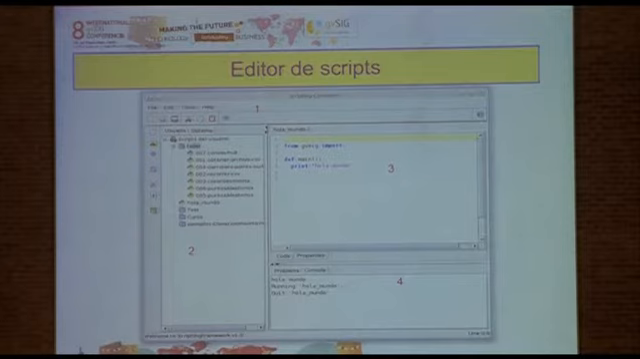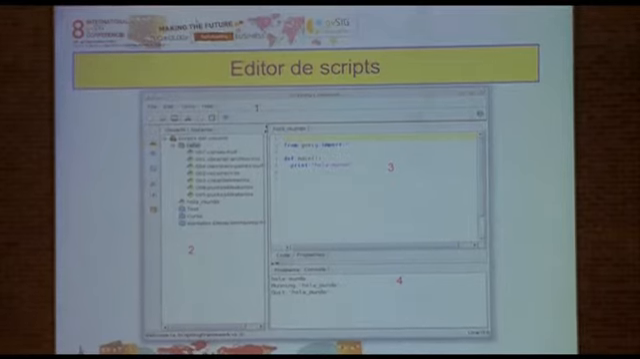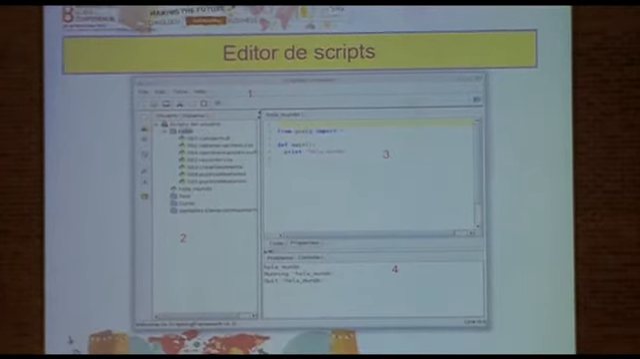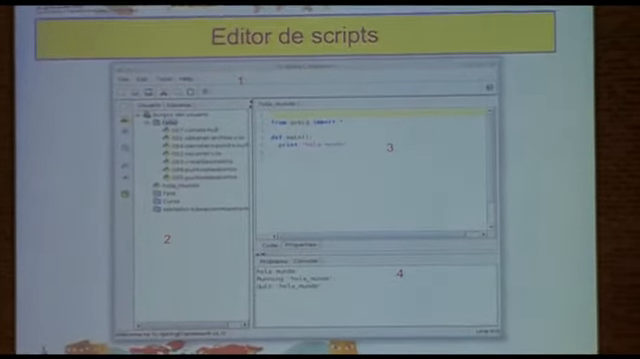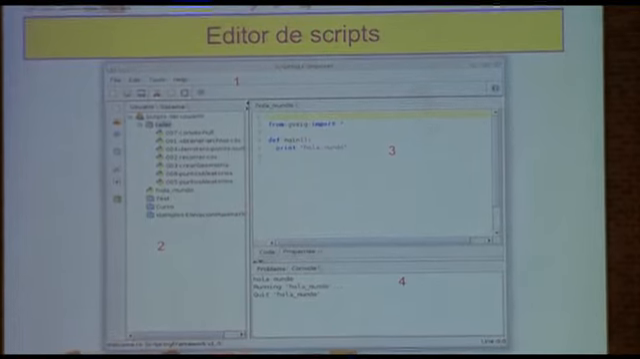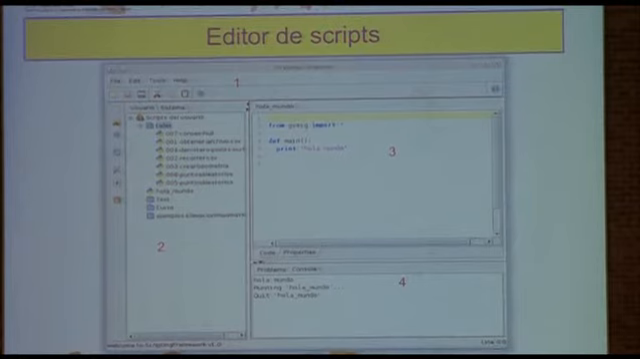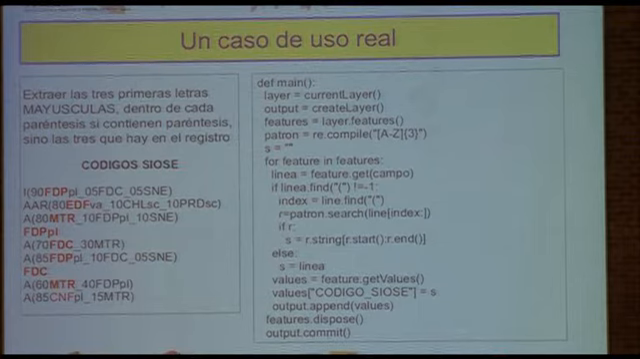And finally, we have the console. It's not interactive. The only thing that it does is showing the messages that are being published inside the script. For example, when we have a print and when we are running that line, we will see the result. We will get the information of the script running. And if there is any bug, any problem, it will also be shown on the view.